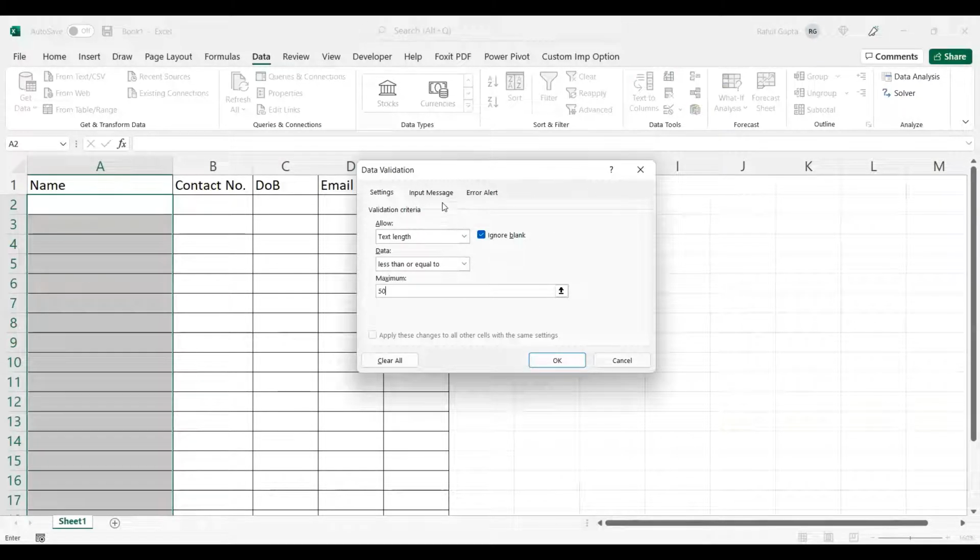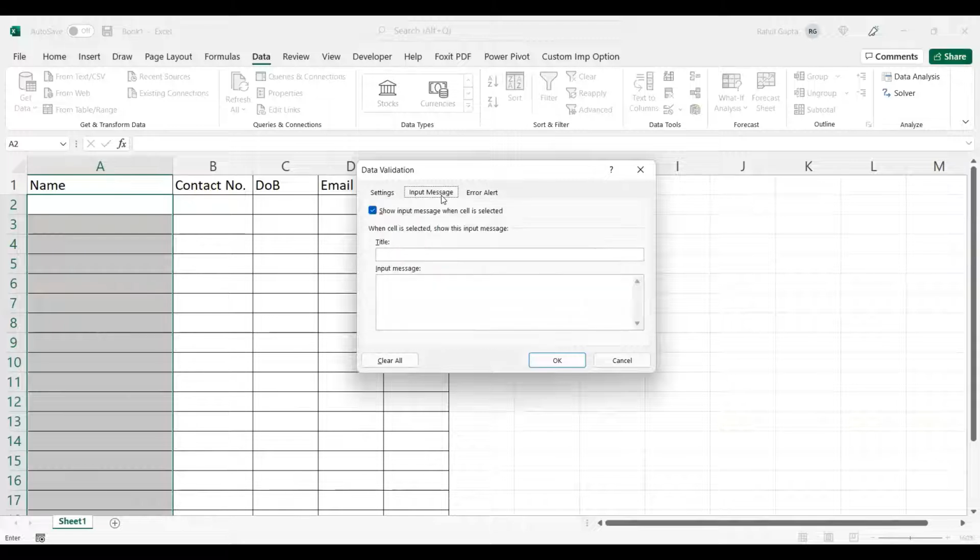Now we have another tab which says input message. It defines what message should be shown when you place your cursor on this cell. Show input message when cell is selected is already checked. I'll give the title as name, and I'll put a message: enter your name, which should not exceed 50 characters.